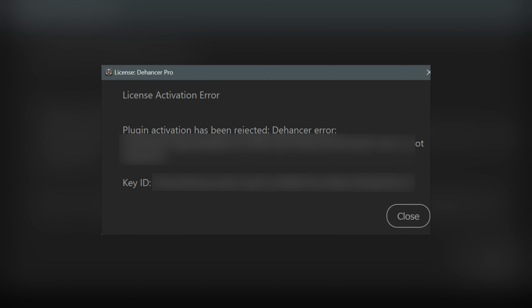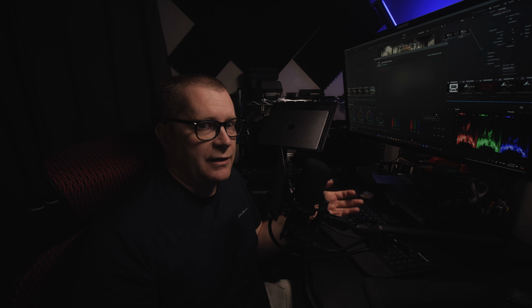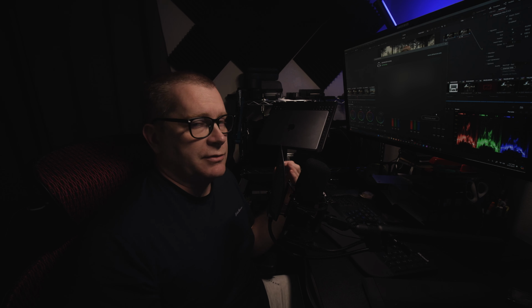Now, I did try to paste in my key earlier, and I was getting other errors. So there was something wrong. So it looks like removing that preferences file did help. I still can't log in, but I can still activate.